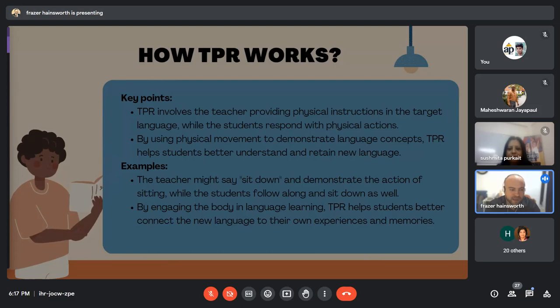And by engaging in this body language experience, students connect the words directly to its meaning instead of using translation. So in their brain, when they hear sit down, they're instantly thinking of the visual and the movement that happens with that action instead of having this level of translation in the middle, which can make it easier to remember new vocabulary and words.